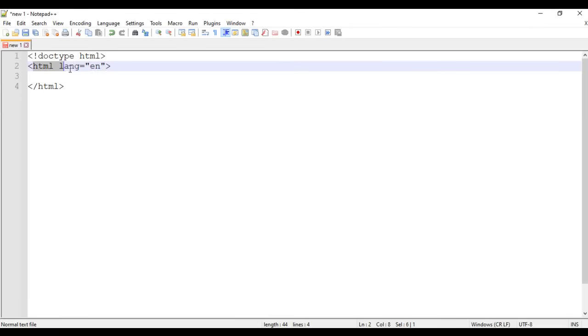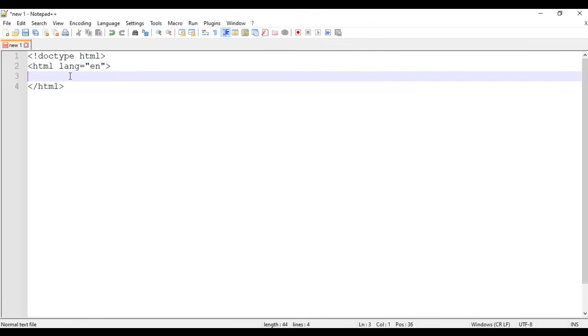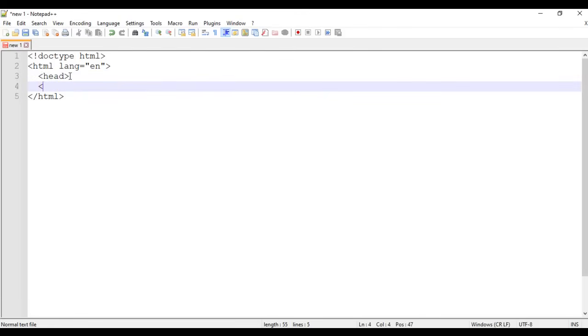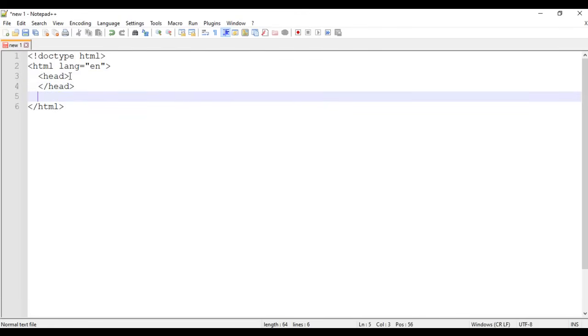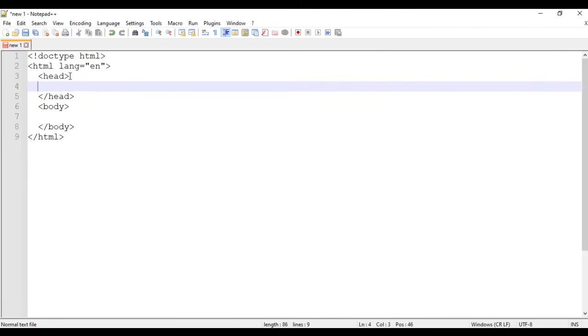We know that our HTML document is divided into two sections, the head section and the body section. To indicate the head section, I write an opening head tag and a closing head tag. To indicate the body section, I write an opening body tag and a closing body tag. That is the body section, that is the head section. In the head section, I write meta charset equals UTF-8. That indicates the character set of this document is Unicode Transformation Format 8.